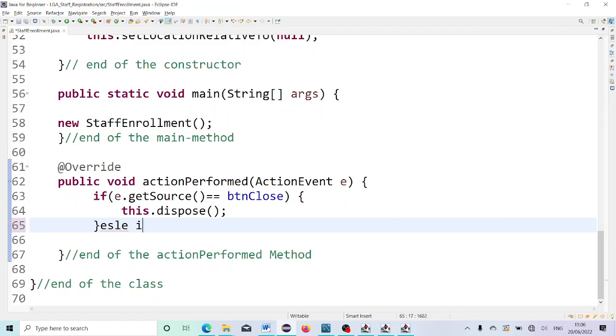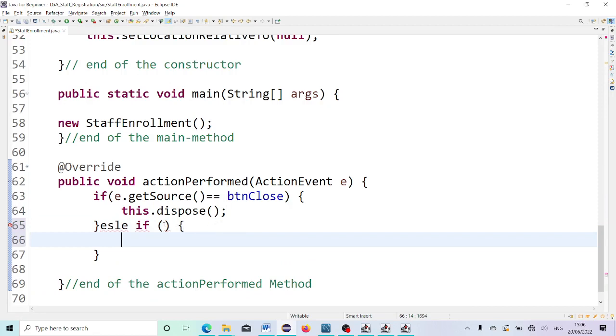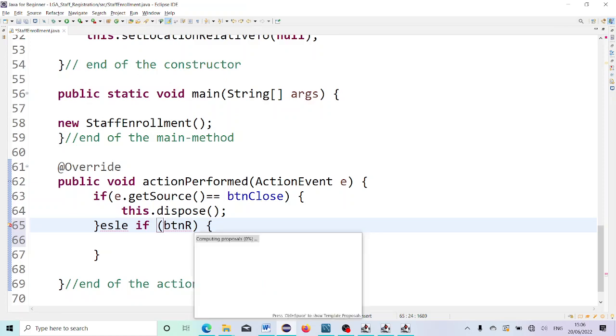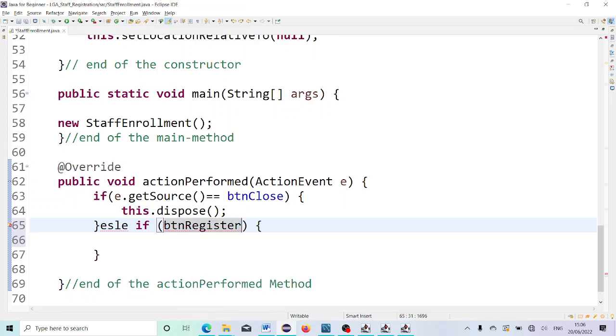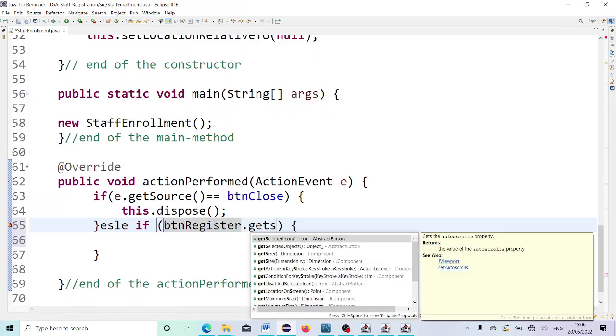Else what? Else if. Because I'm introducing another functionality. That means if btn close is not the one being clicked, alright? Else if what? btn register, alright? That gets us.